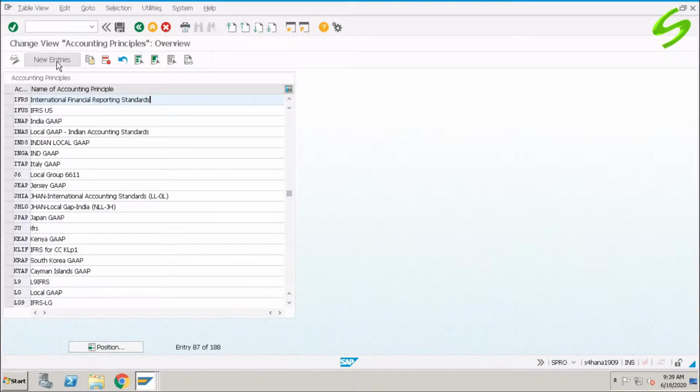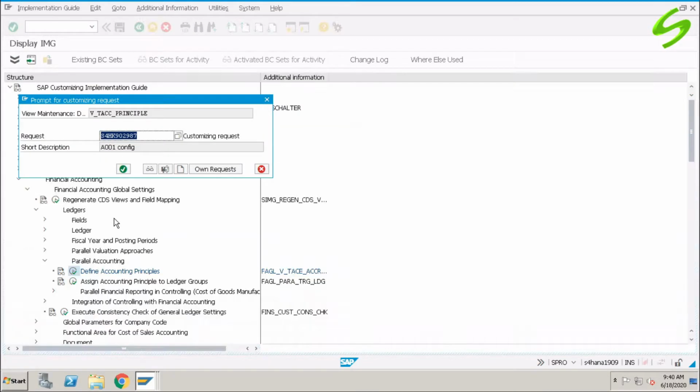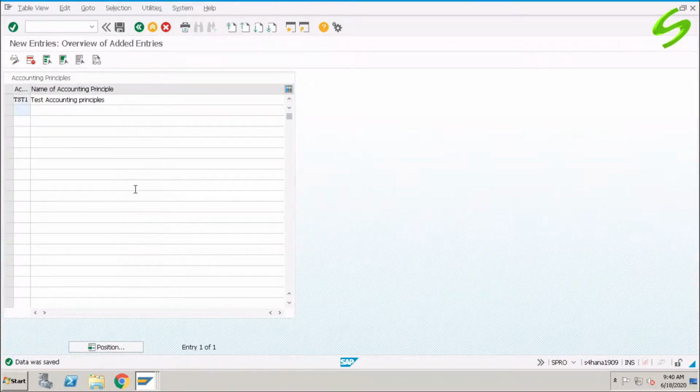We can click on new entries, and we can give our ledger name tst1, test ledger group, test accounting principles, and save the transport request. This is it, our accounting principle is created.